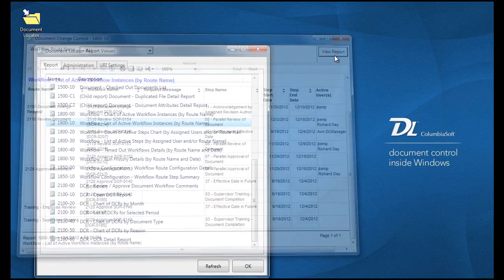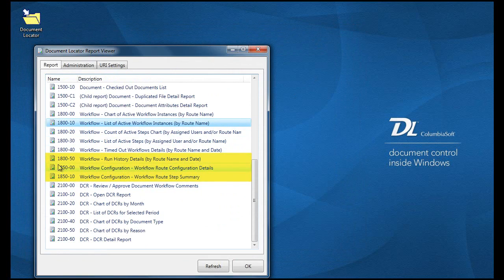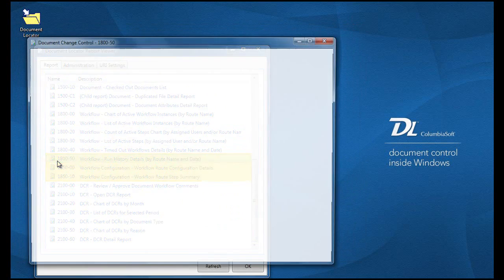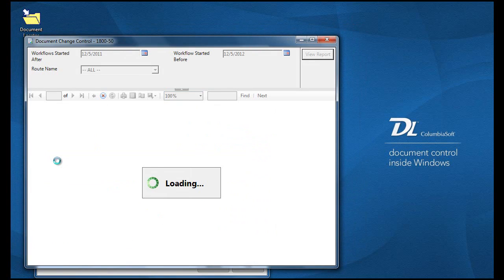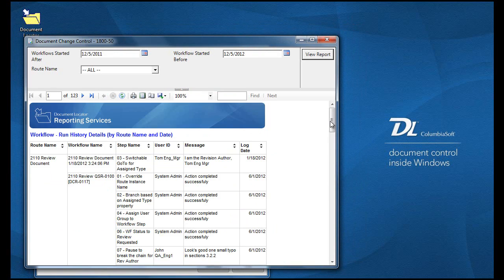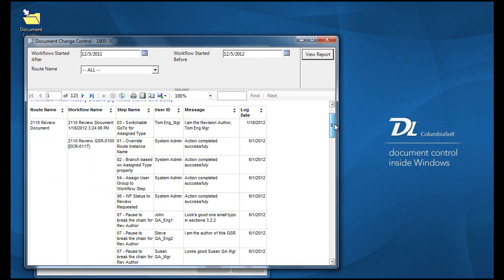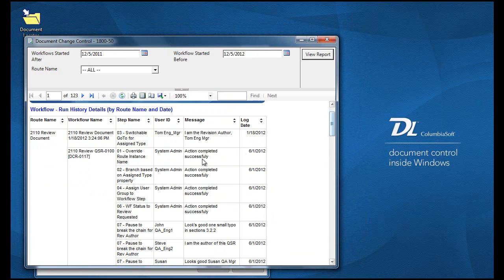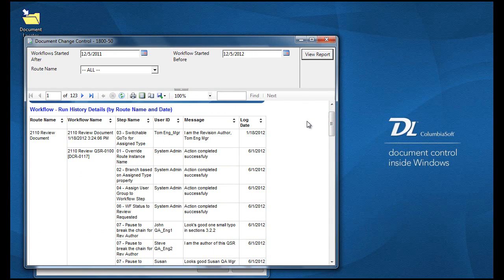The last set in the series is the 1850 reports, which document workflow configuration. They are valuable for people who are responsible for maintaining a workflow and its integrity. The 1850-00 report, for example, shows the configuration of each step of each workflow, so you can see exactly what is supposed to happen in detail for each workflow.